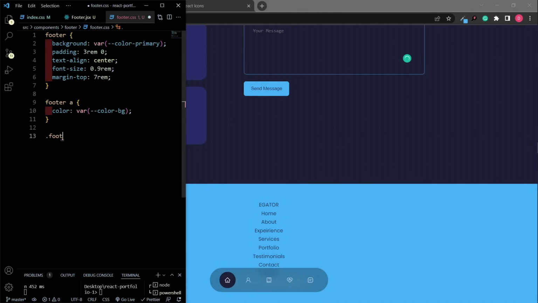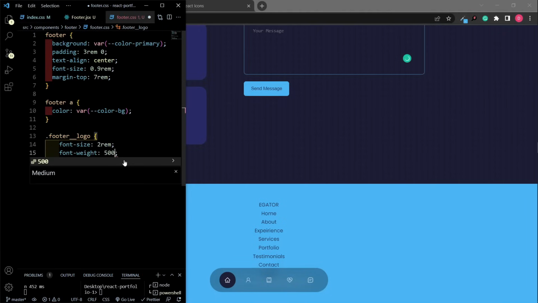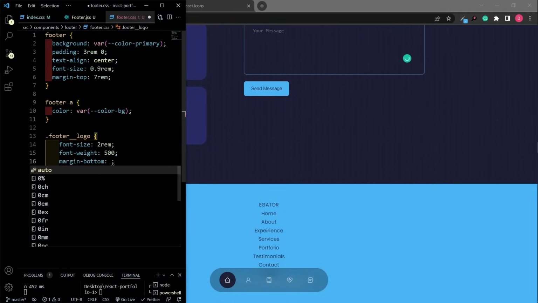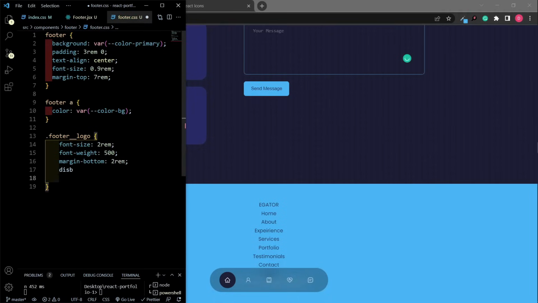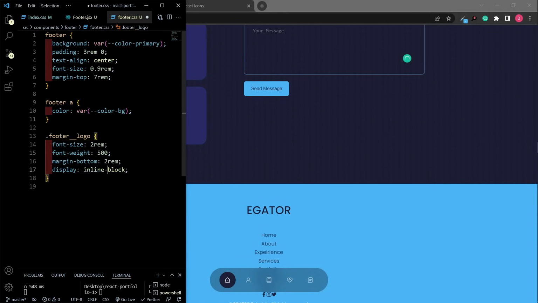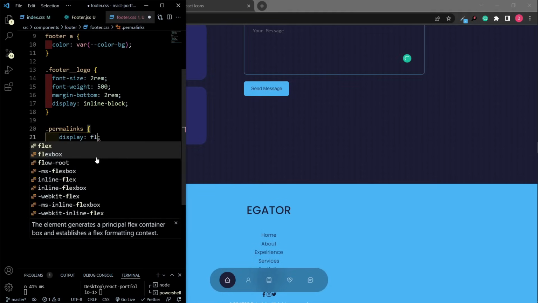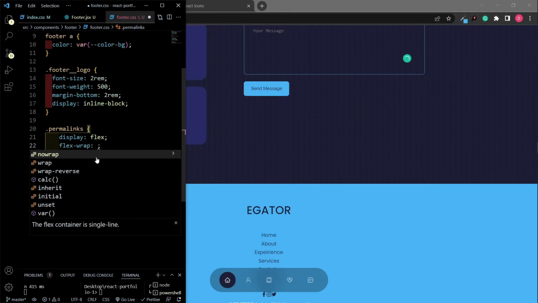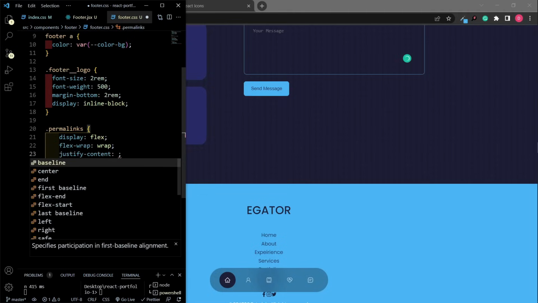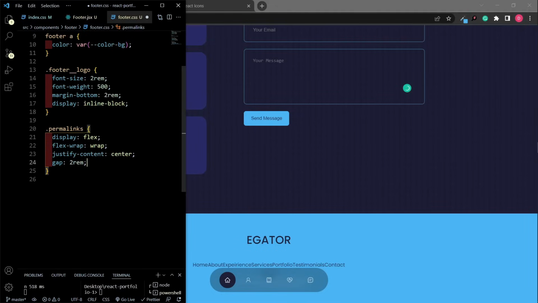Okay, so footer logo, I'm going to make the font size bigger, so 2 rem should be good. Font weight is going to be 500. I'm going to give it a margin bottom of 2 rem, and I'm going to display it block. Let me actually make that inline block. Now I'm going to get the permalinks. Okay, that is the UL, and display that flex. I'm going to set the flex wrap to wrap, justify content to center. Let's give it a gap of 2 rems and a margin of 0 auto. You know what, let me give it a bottom margin of 3 rem.